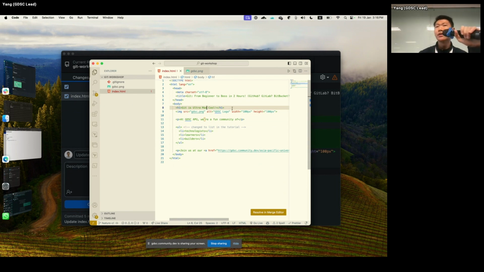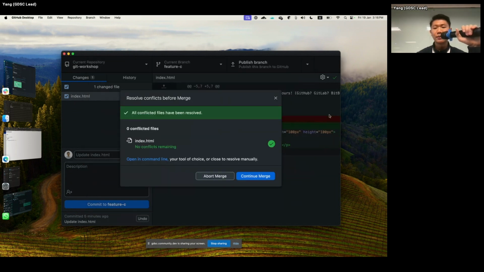Because after resolving the conflict, project manager B and project manager C decided that they actually want ultra max to be updated there. So we just follow what the project manager asks us to do. Then we go back to GitHub Desktop. You can see that, oh, a green tick, all conflicted files have been resolved. So what happens now? You have resolved the first ever conflict in your Git career life. No clap for this? Wow.